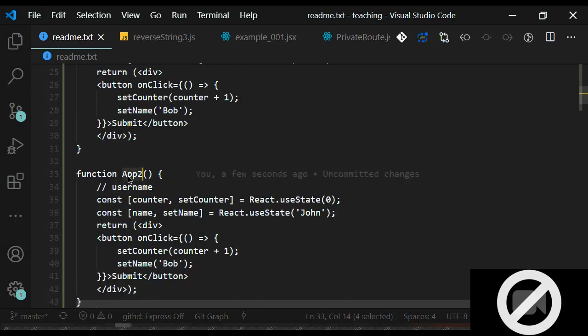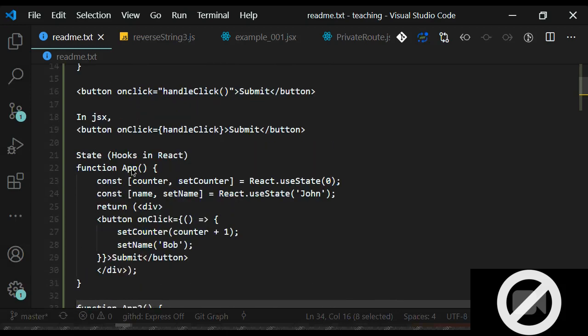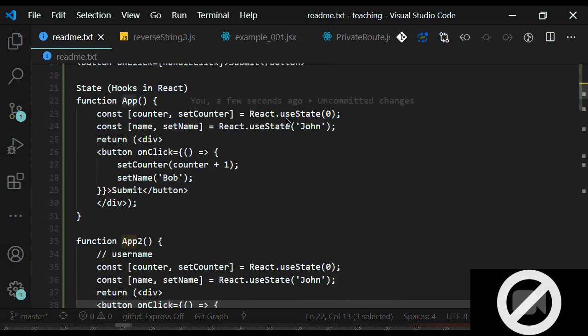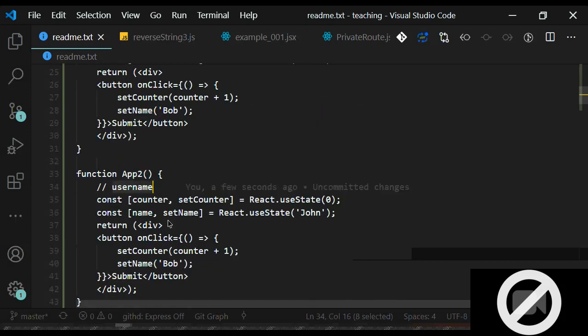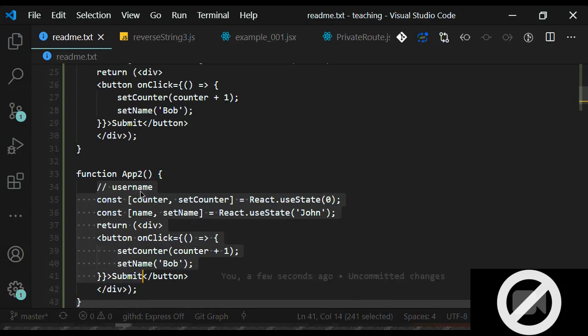Initially, I created the username in app2. I have the username in app2, and now I want to use this username in app. How will I use it? I cannot use state because this username is only created locally in app2. So we should have some common place where I can save this username.